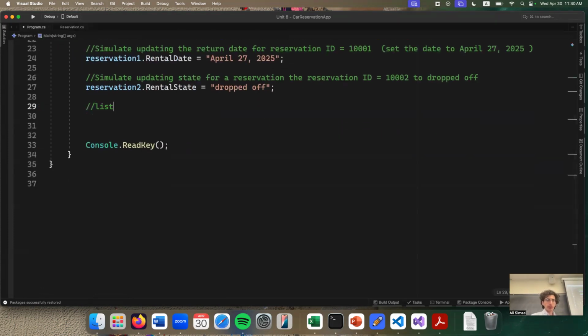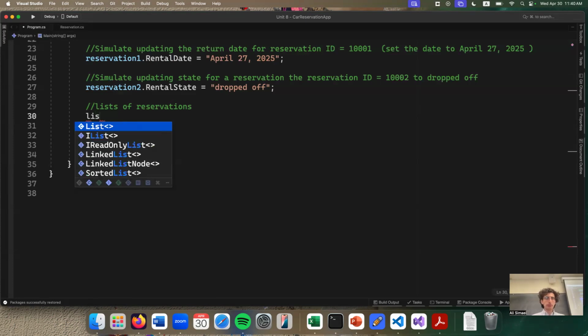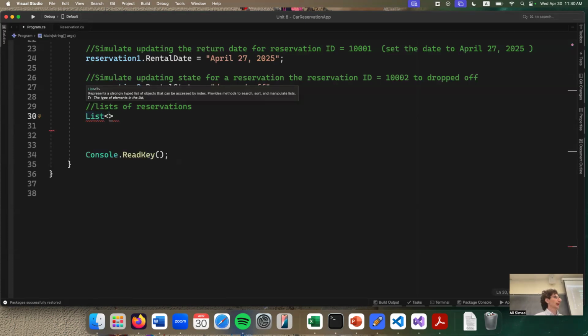Now, a list. A list of reservations. Not just one reservation, but a list of reservations. So we learned about the list. How do we create a list? Inside the angle brackets, what would you add if you were creating a list of strings? It would be string, right? That would be the data type of the list.